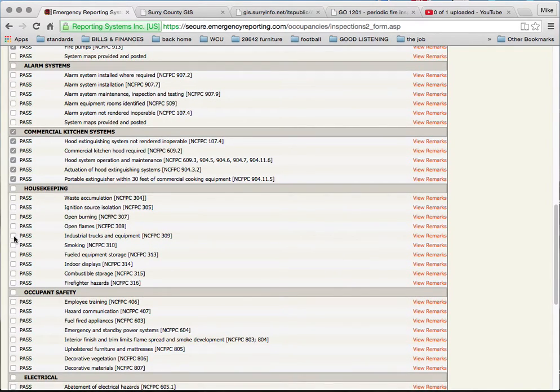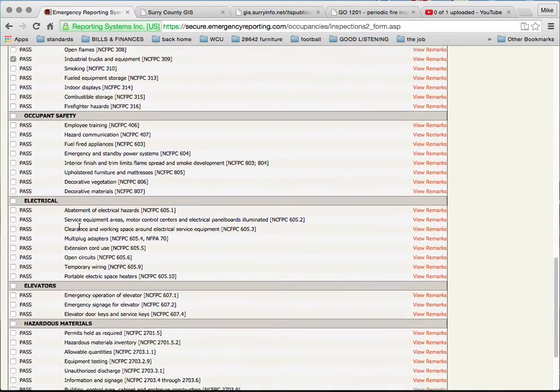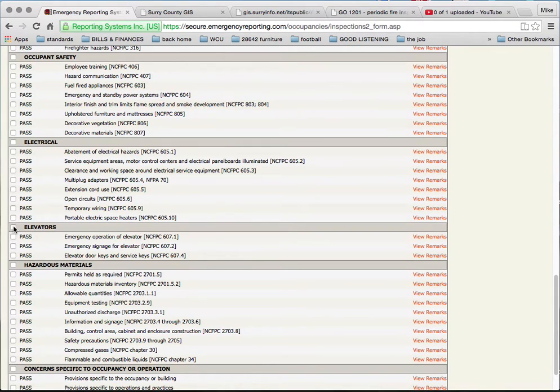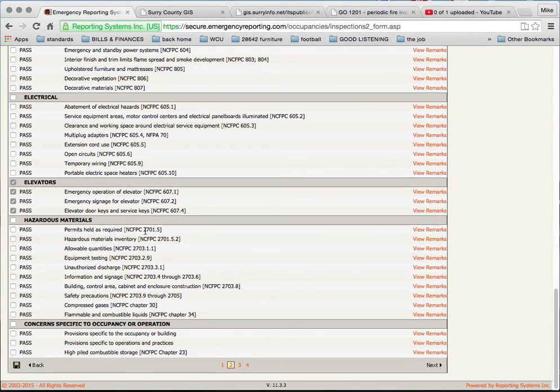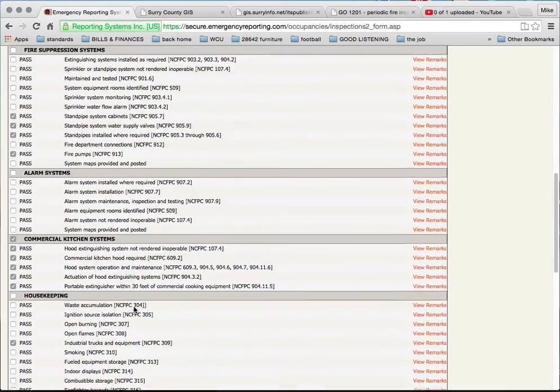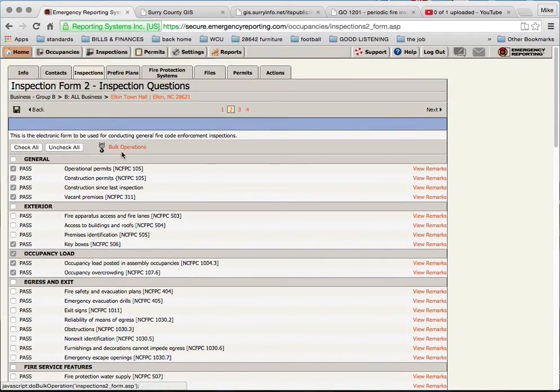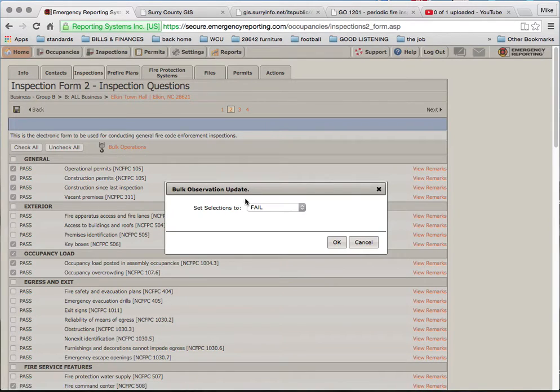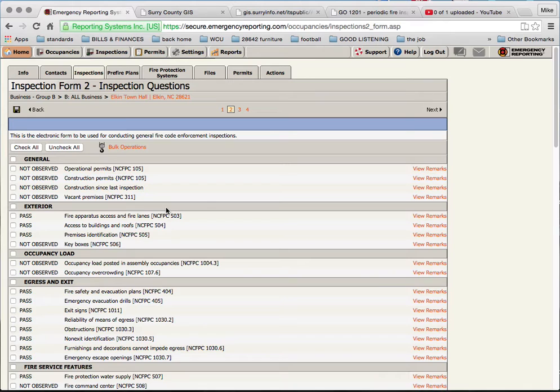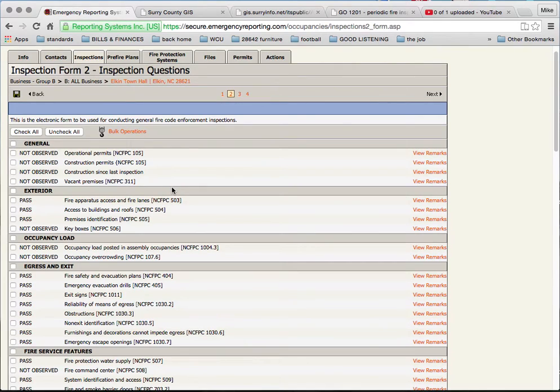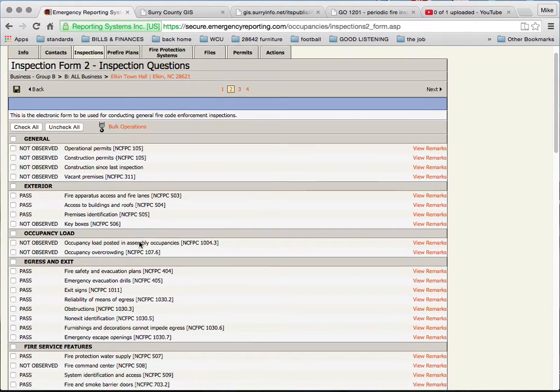Again, I'm going through, now that I've marked everything pass, now I'm going to go through and mark all the things that don't apply. There's no elevator either. Check all those. Okay. So now that we've got everything selected that does not apply, now we come back to bulk operations. We're going to set all those selections to not observed. We hit OK. So now everything that does not apply to town hall is marked not observed, and the rest are marked pass. So now we're doing our inspection, or we've already done our inspection, and let's say everything passed.